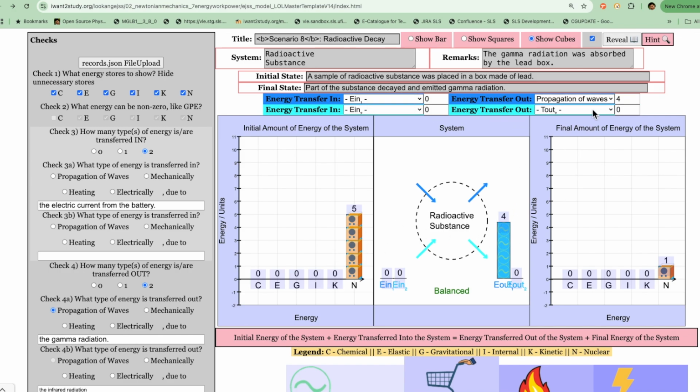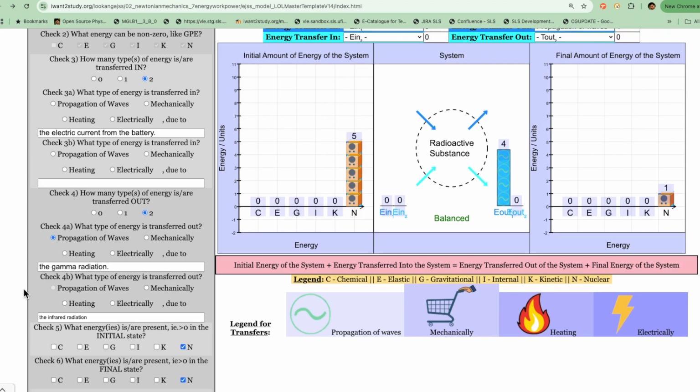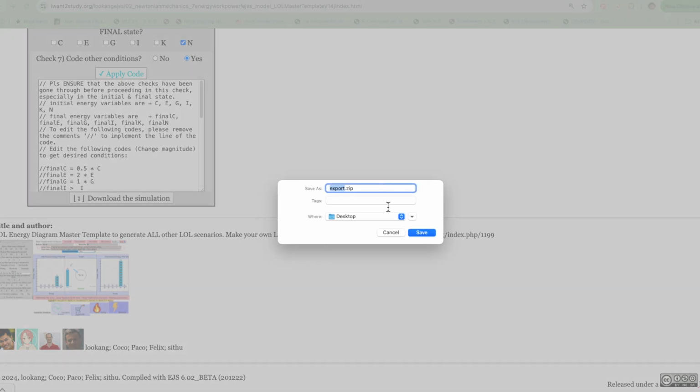So you can select all this, and then you can see that the answer will come out very nicely. To get a copy of this, all you need to do is just come here and click download. Once the export is done, you just select where you want to save it. If you want to keep the default name, just leave it alone. If not, then you can just say S8 or something, and then you can save it.